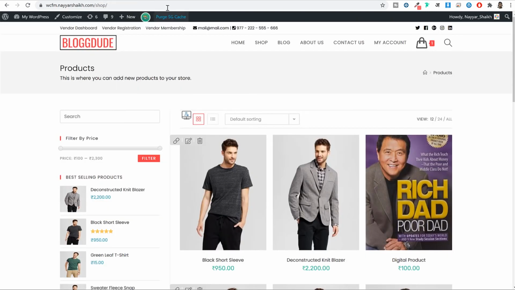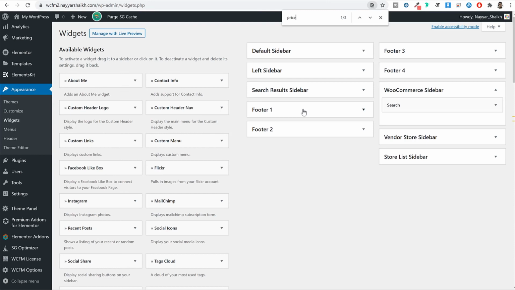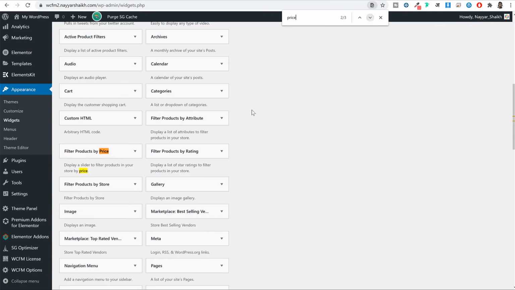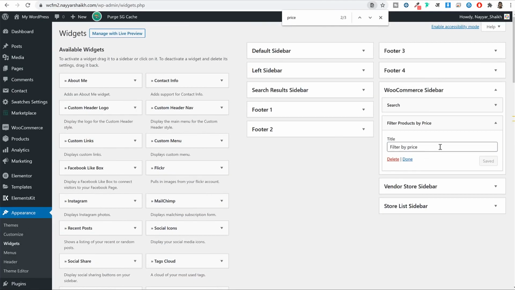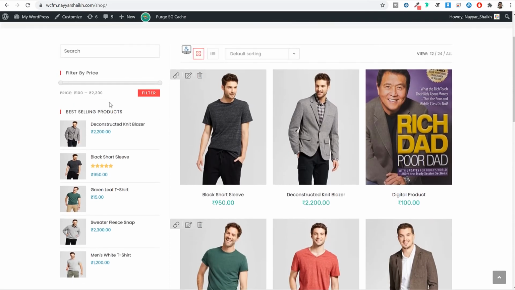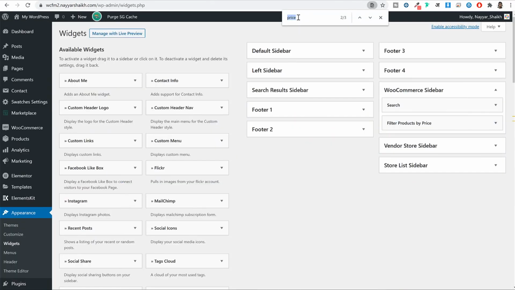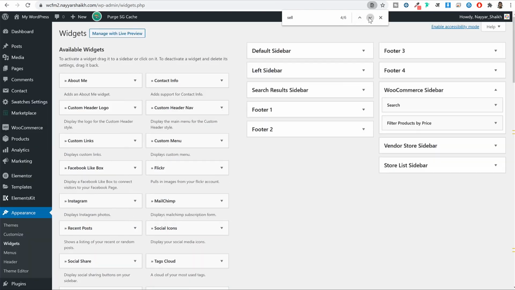Then after that, we have filter by price. You can press Ctrl F on your keyboard to find something. And if you type in price, let's see, here we have this thing, filter products by price, click on add widget. Then after that, let's see, we have best selling products. So again, under this thing, we can search for best selling products.